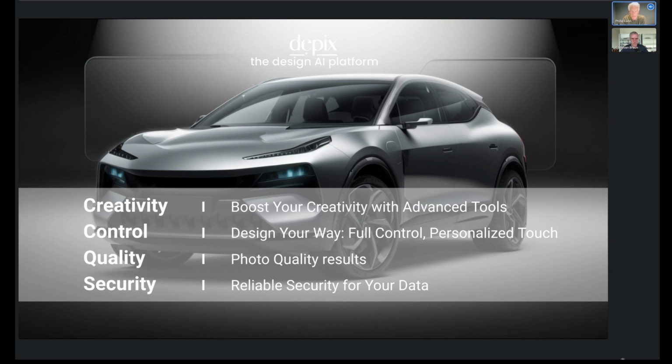The control is essentially design your way, enabling the control of the AI to make it do exactly what you want to achieve and get some real incredible efficiencies out of seeing visualization come to life.